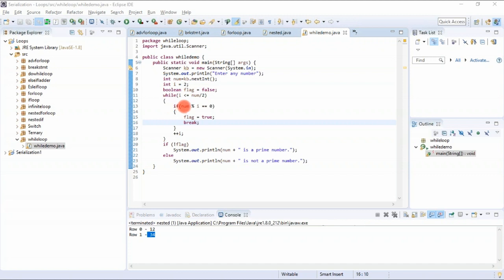And inside the while loop, we have again a condition which states that if the number modulus I is equal to 0, then flag will be set to true and the control flow will be broken here, and I will be incremented. And outside the while loop, we have an if statement which states if the flag is not true, then we should print it is a prime number, else we should print it is not a prime number.